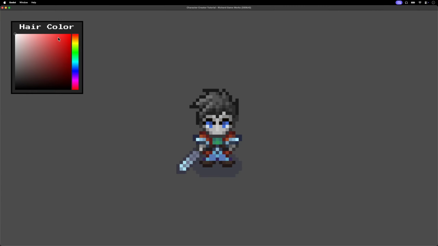If we now select a new color in our color picker, we can see our character correctly reflecting that change in the hair sprite. This confirms that our system of signals and connections is working perfectly. We have successfully built and integrated our first fully functional customization panel.